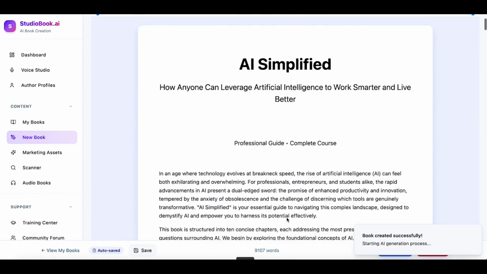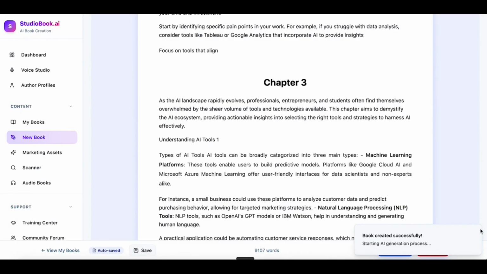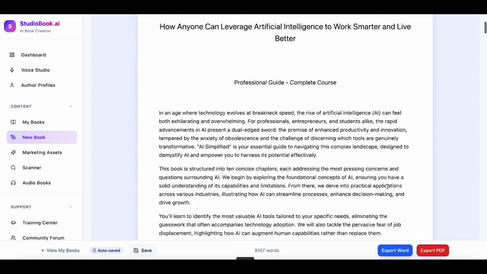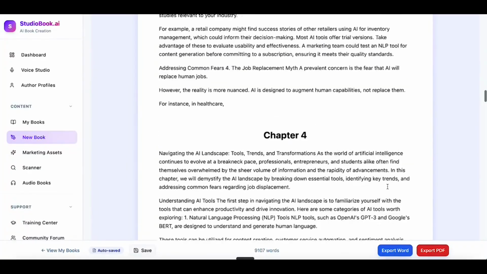And then there you have it right here. We went into my books, and here is a successful book from StudioBook, okay, that it literally generated, almost close to 10,000 words.